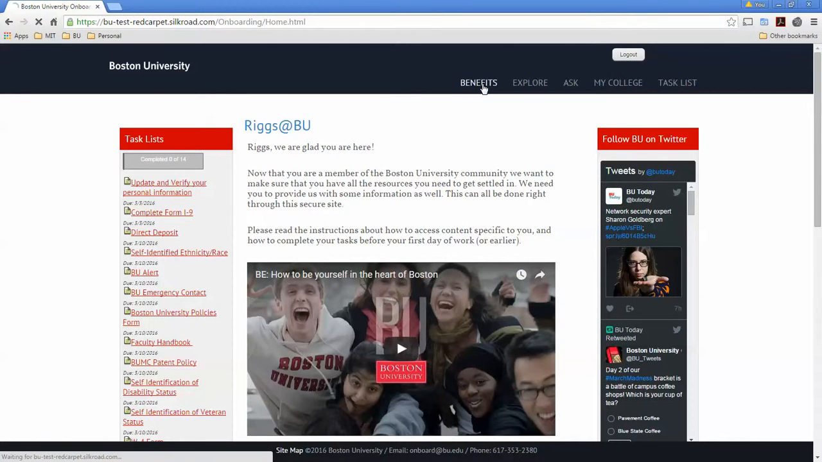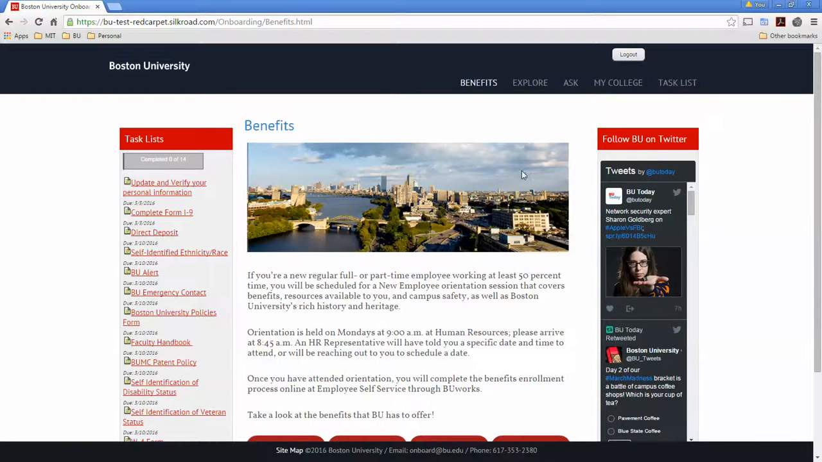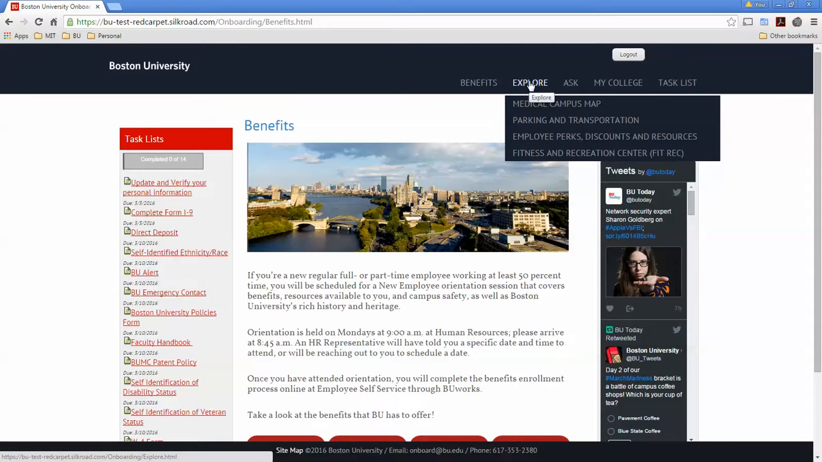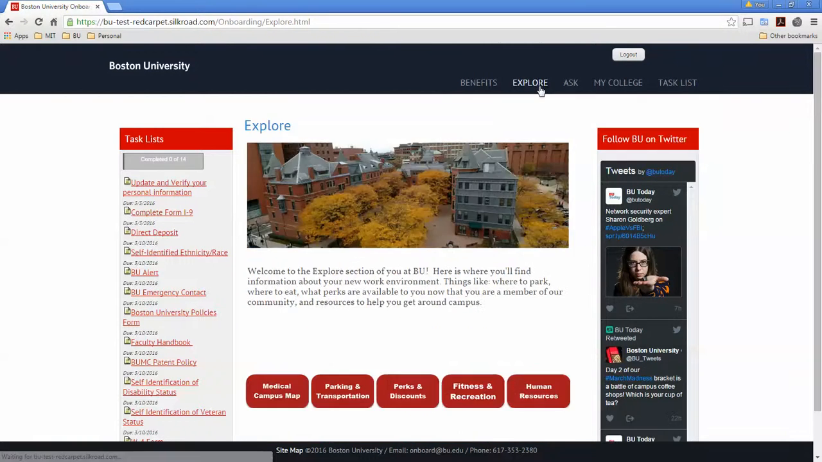First one is a benefits tab, which offers the new employee the chance to view what benefits are offered. These links go to the HR website. There's an Explore tab, one for each campus. This application is smart enough to tell where an employee is located. So if they're on the medical campus, they'll get a special medical campus version of this. And if they're on the Charles River campus, they'll get a Charles River campus version of this.